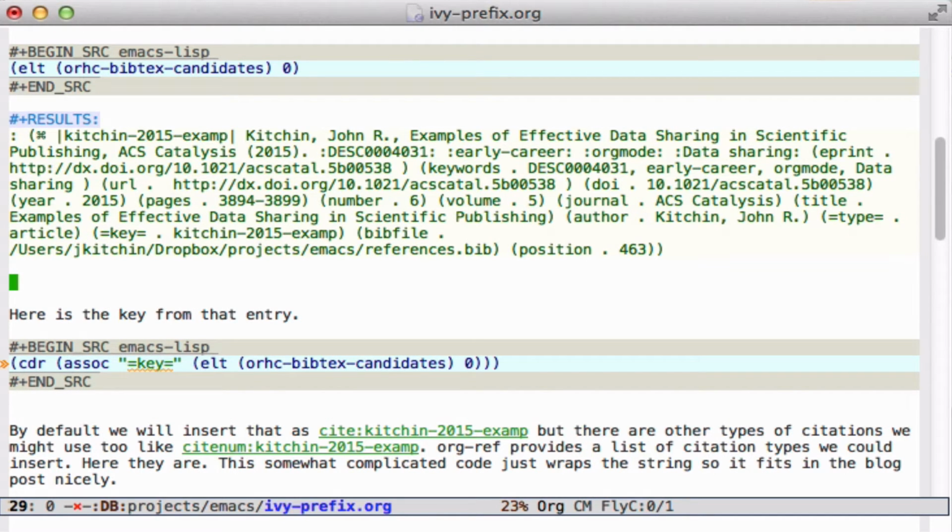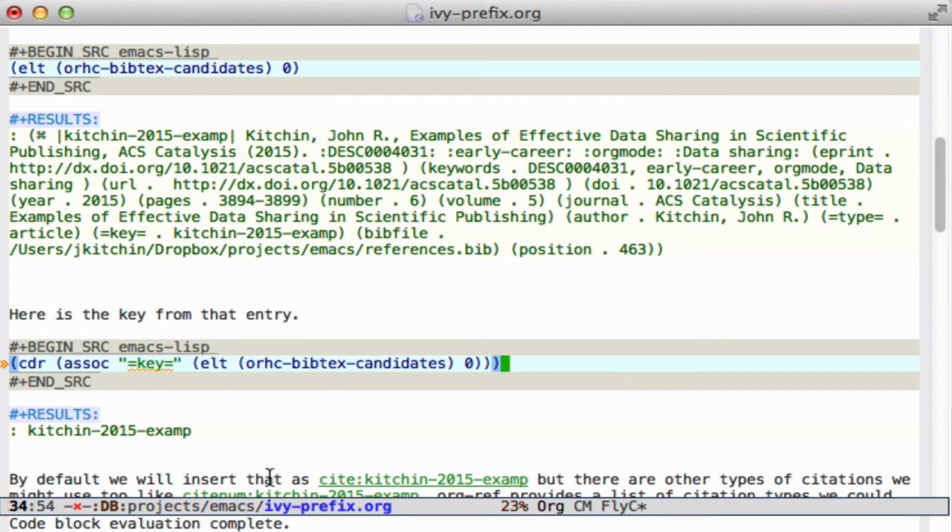Okay, so the key is easy to get. If I have the entry that's here, the first entry, I just do the assoc of the key and then take the cdr, and that gives me an example of the key. And what I would like to do is find a way to use Ivy to select this entry and insert this key.